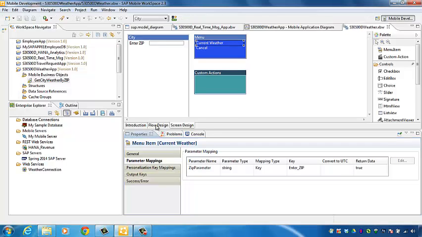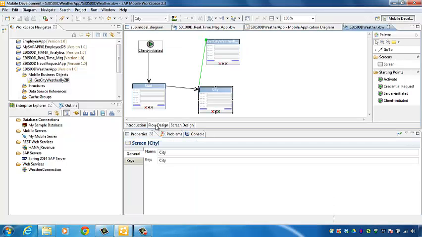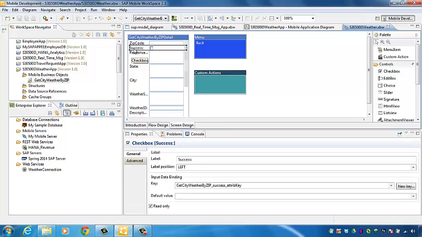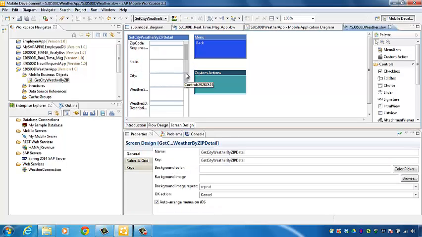Let's click on Flow Design window. We want to modify the detail page. Select the Get City Weather by ZIP detail and then click the Screen Design. Looks like we have an extra unwanted value, success. Just select this and then right click on it and then choose delete.